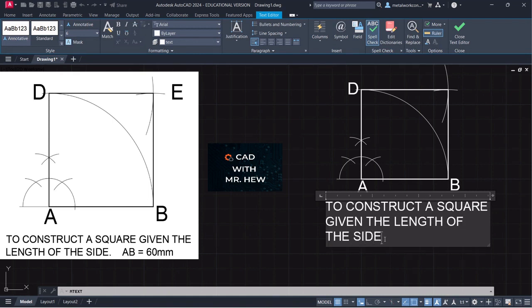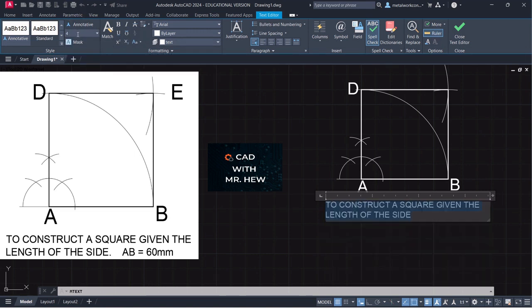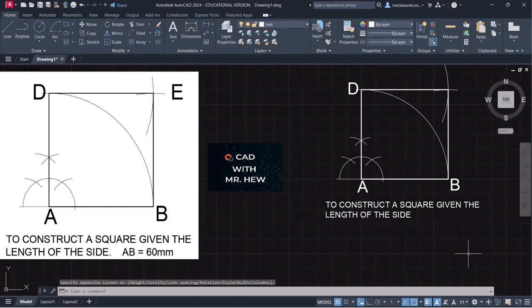We can actually make the letters 4 millimeters. Let's make them 4. All right, so this is our first drawing, construct a square given the length of the side. All right, so good job if you followed along.